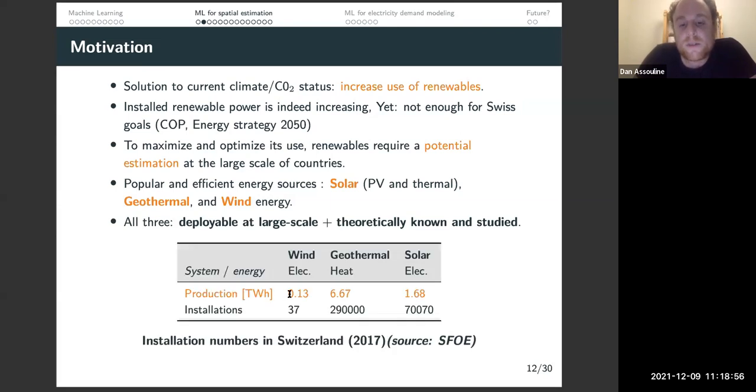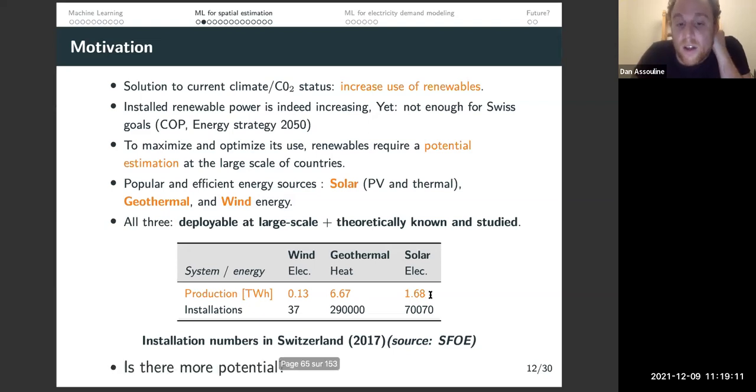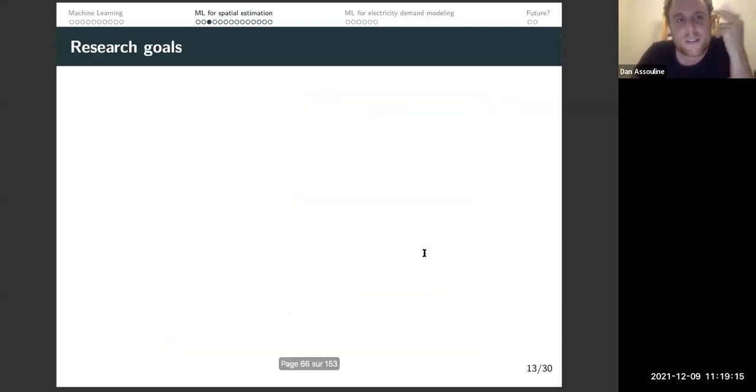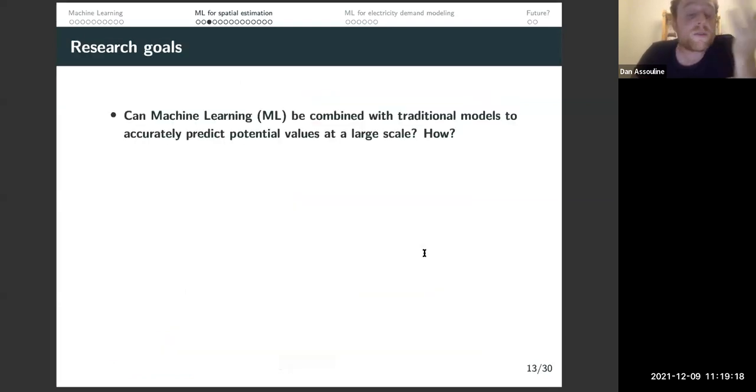This is the production that was in 2017 in Switzerland. So it's not a huge amount. For example, 1.68 terawatt hours per year in Switzerland with all the PV panels on top of rooftops. The idea is, is there more potential? There's probably more, and I try to estimate how much. So my research goals were the following.